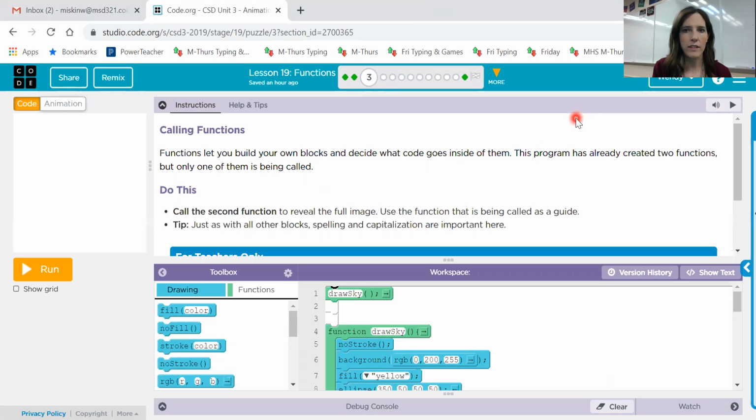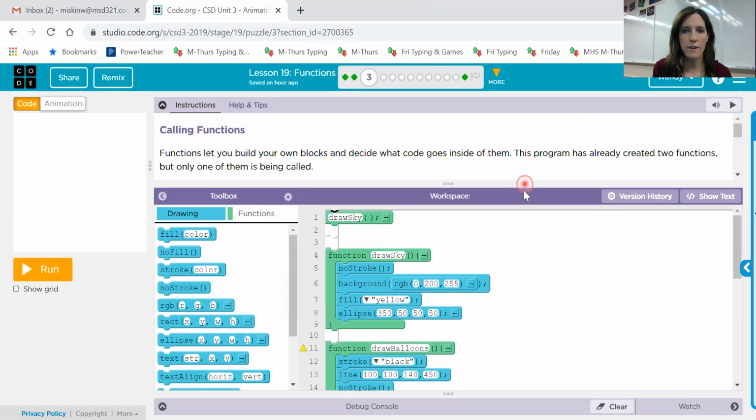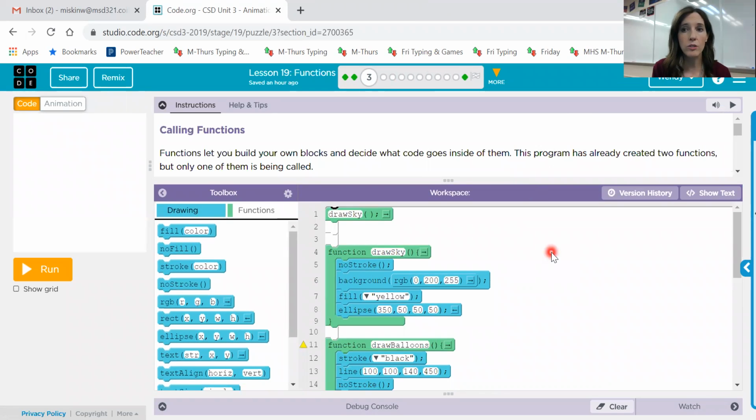Screen 3, calling functions. Functions let you build your own blocks and decide what code goes inside of them. This program has already created 2 functions, but only one is being called. So let's look and see what functions have been created. These look like the draw loop. Okay, make sure when you are naming functions, don't call it draw. We already have a draw loop. Make it something else like this.